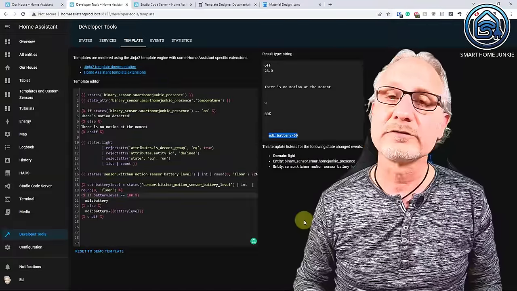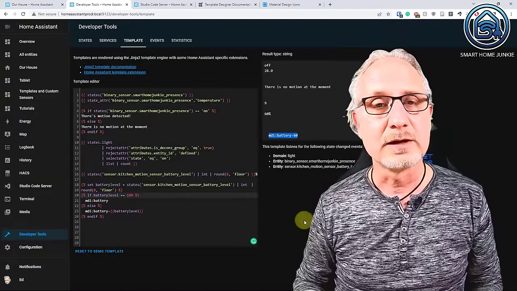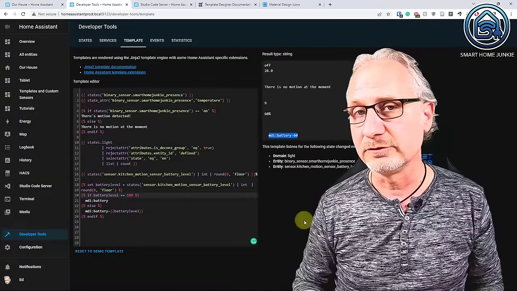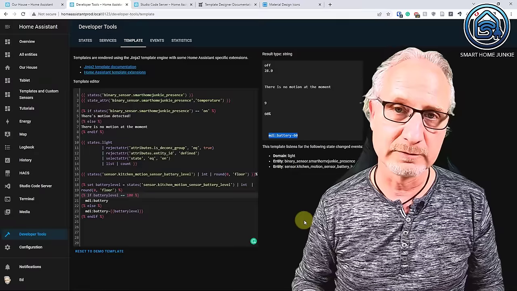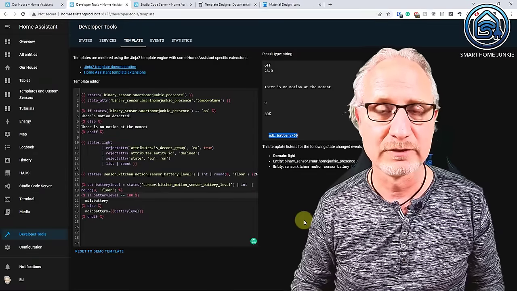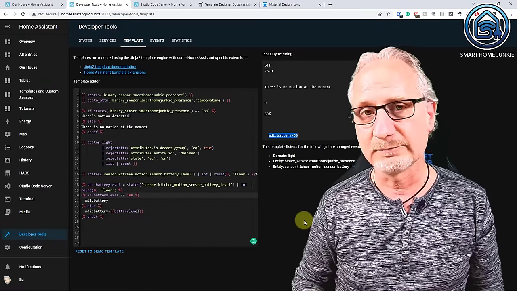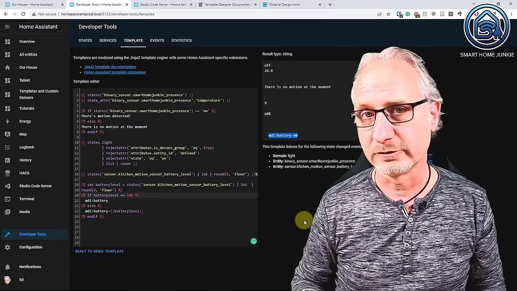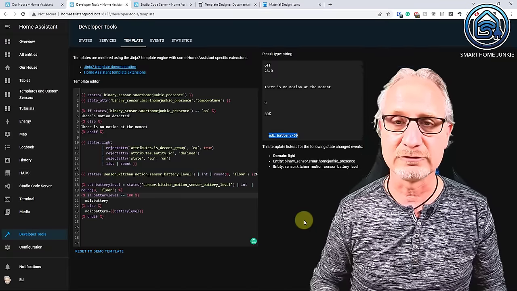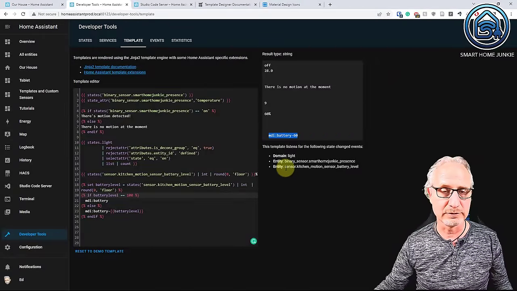When you want to use custom sensors, you have to add something to your configuration.yaml or to your sensors.yaml. And I'm going to show you how to do it. For that, you need the file editor or you need Studio Code Server. If you don't have it, you can install it. I will show you where you can do that.